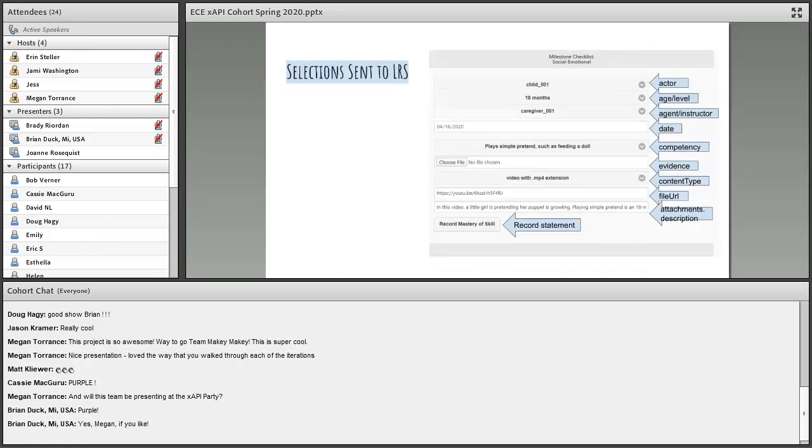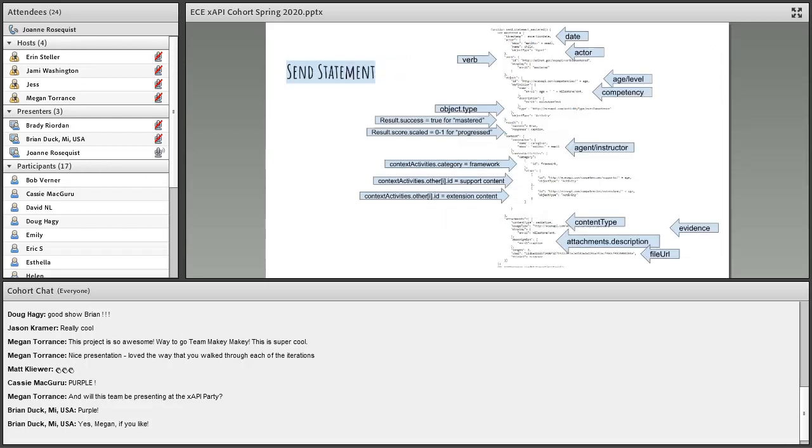And so then here you can see, I made a child who's 18 months, and this is the caregiver that is recording this as evidence, and then they can upload a video showing that this child did this, and then there's a field for them to record what was happening, and so the comments. And so then this is all the information that I've included in the xAPI statement.